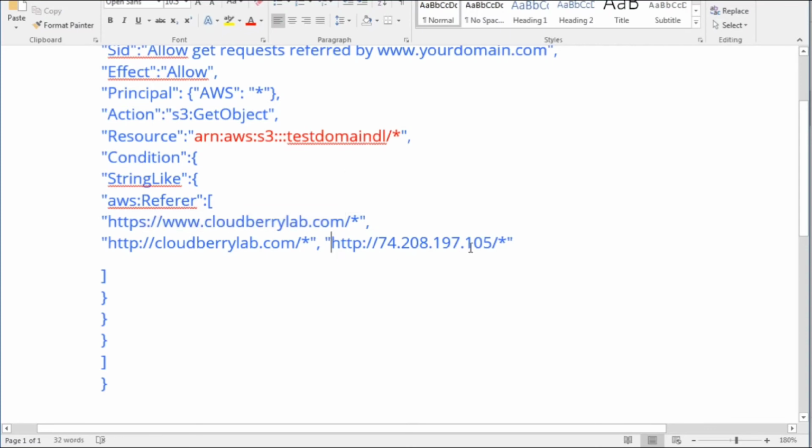So basically, you're going to enter yourdomain.com here. Now, it's going to show you other sites here, but what I recommend that you do is, it says HTTPS. Unless you have a secure SSL certificate, you don't need the HTTPS.